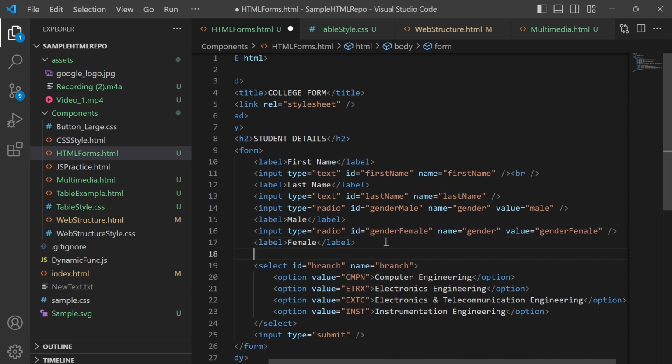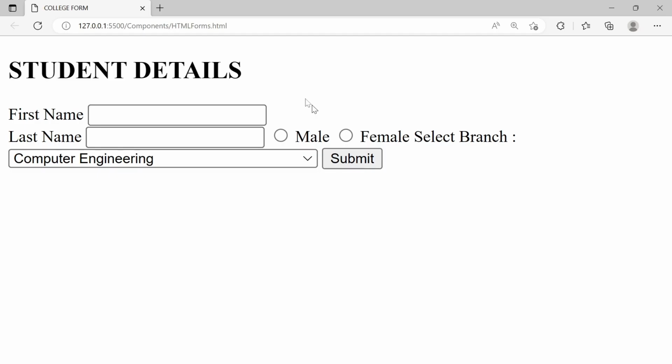Okay, and again we will require a label for this select branch, for this drop down. Fine, but again with this label. Okay, we have provided. Fine, so if we see our result, yes, we can see these labels: first name, last name, male, female. The select branch is showing here.